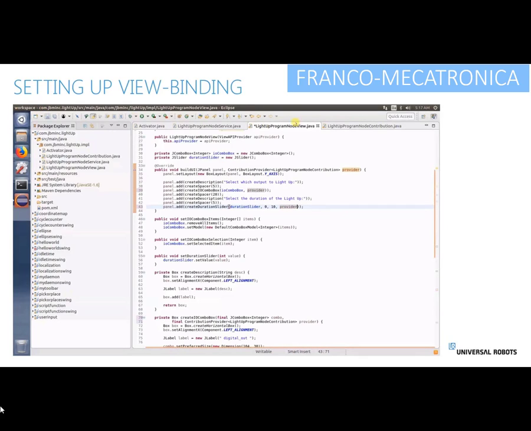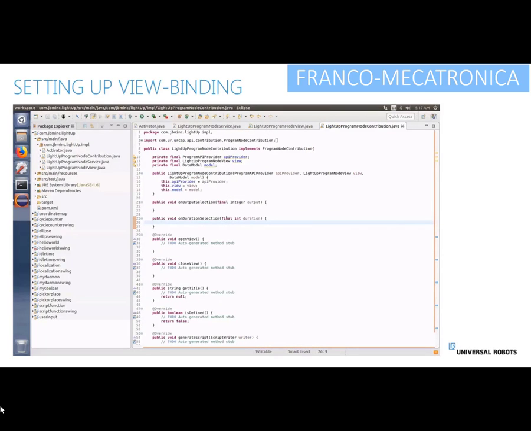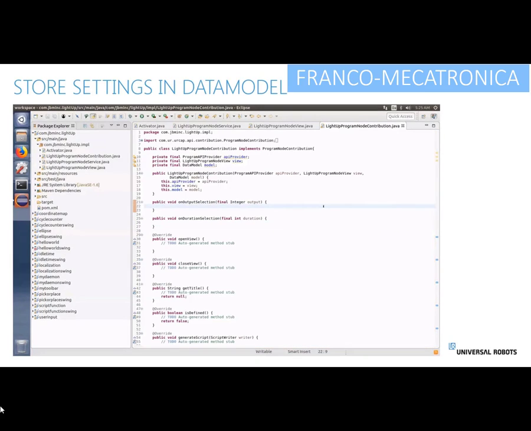Now we can save our view and go back to our contribution, where our two methods here will be called whenever there is a change in the user interface. When the view is calling respectively onOutputSelection or onDurationSelection, we want to store these values inside our data model. The data model is what we use to keep track of the settings for this particular node.